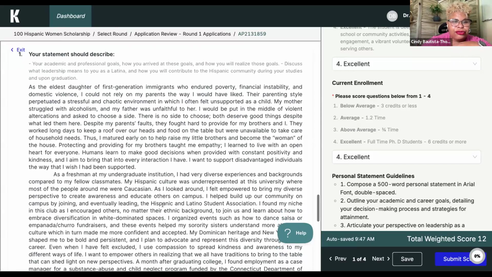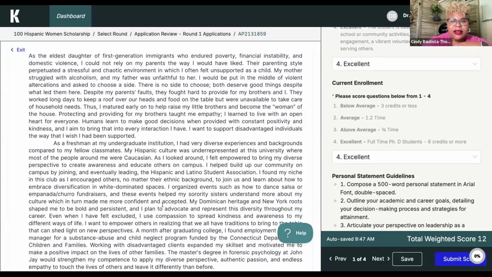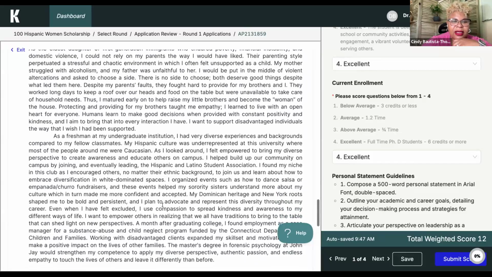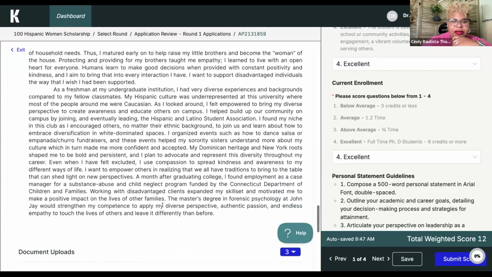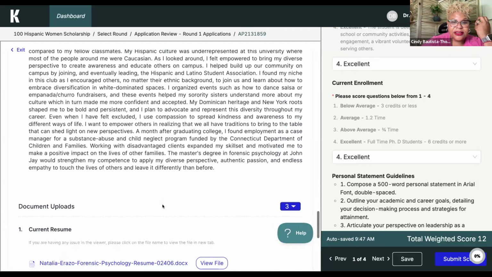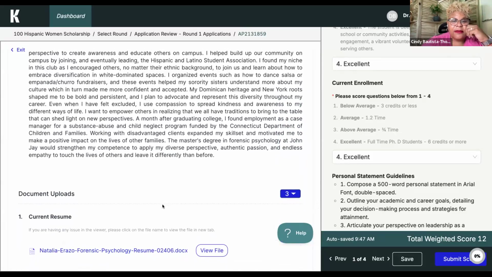I'm reading through, and there's a lot that folks share in their essays, so we want to be respectful and mindful in terms of confidentiality. And I'm reading through, and then the student scholar is talking about their Dominican heritage. They're talking about their family background, how they want to support disadvantaged individuals. She talks about the work that she's done to help support folks that have been under-resourced.